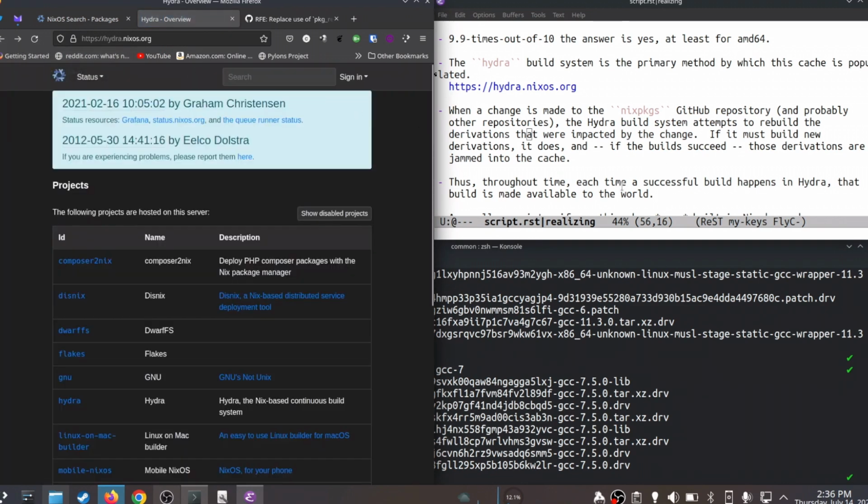All right. But throughout time, each time a successful build happens as a result of Hydra noticing the change to GitHub and building a particular derivation, that derivation is made available to the world by virtue of Hydra jamming it in the cache. All right, are you with me so far? Because we're going to get to the mind-bending part. We're getting there.